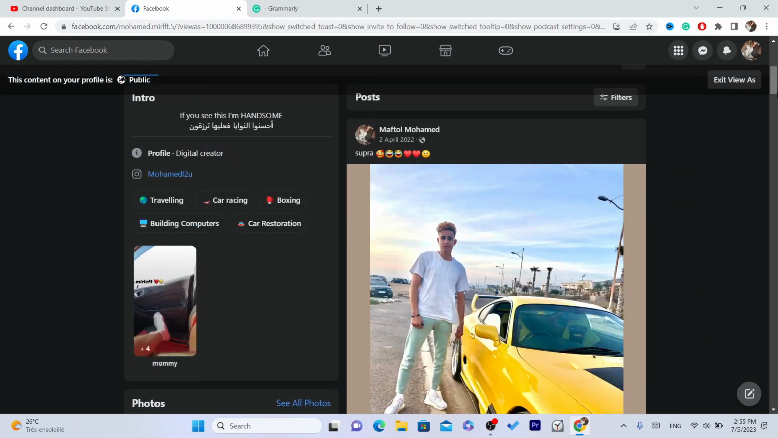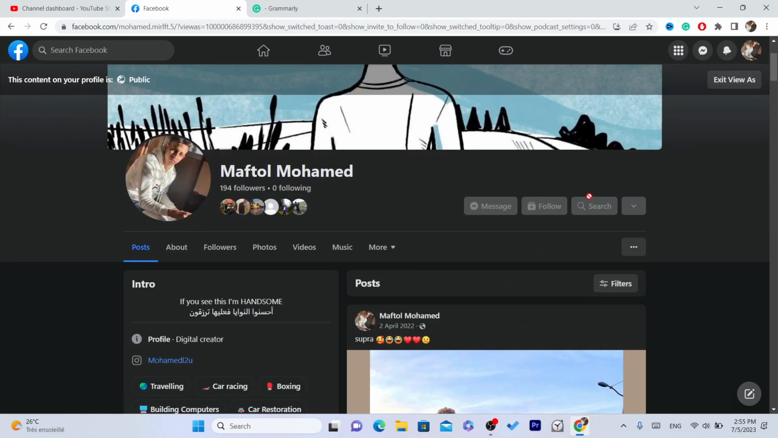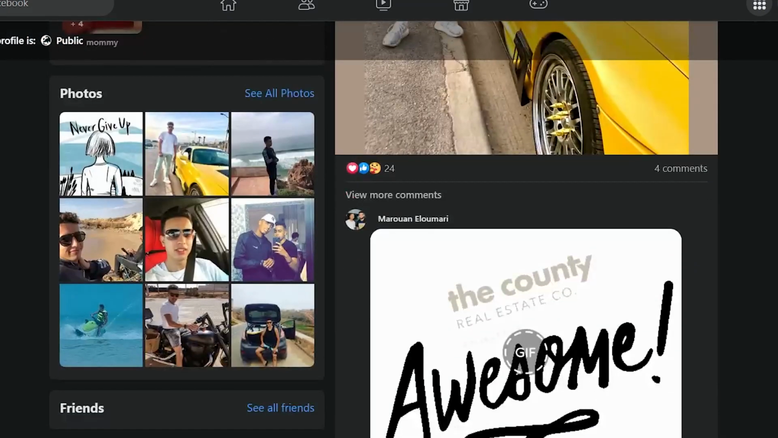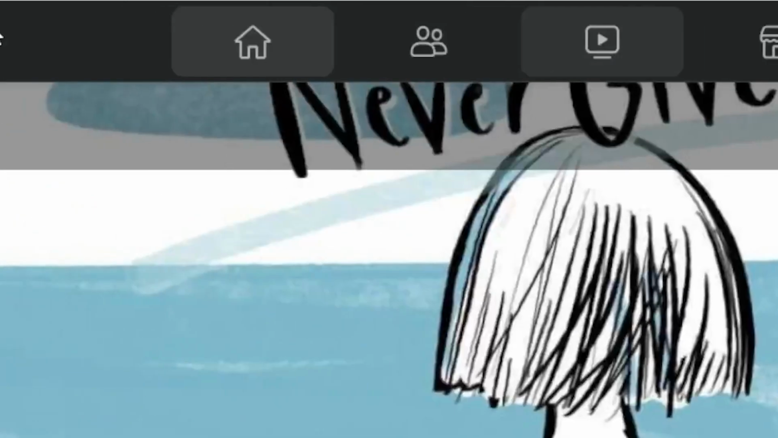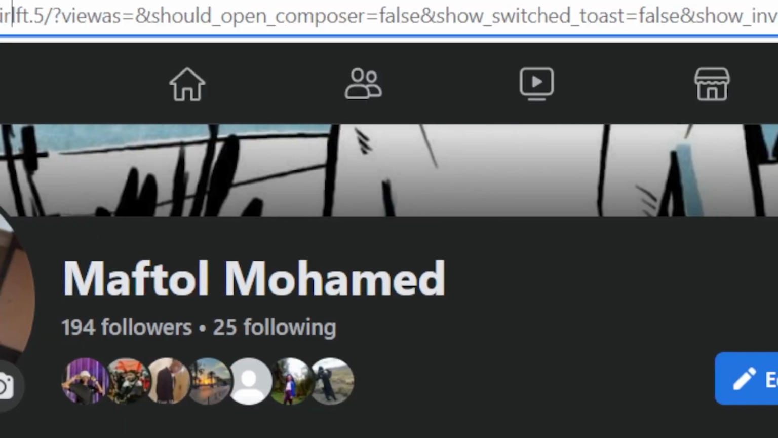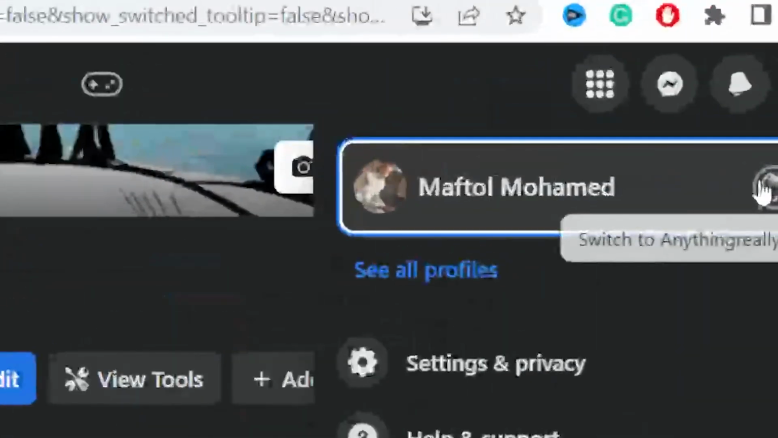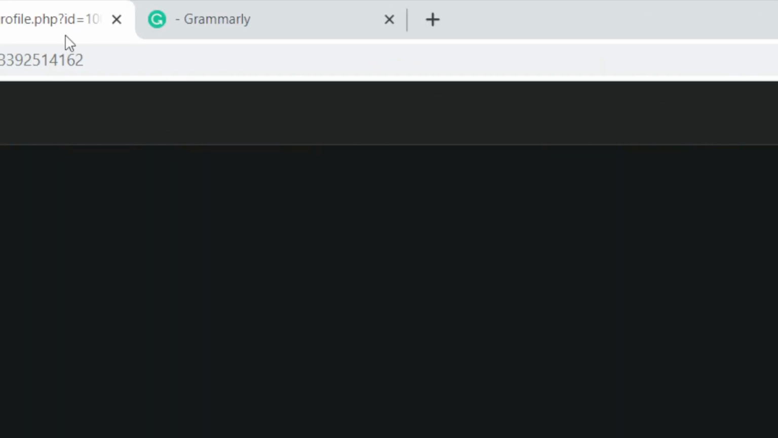If you don't know what Facebook professional mode is, you can just search for it on YouTube, and you will be able to learn more about how you can do a lot of things. Now the third method, guys, to add the follow button is to actually contact Facebook. The first thing you need to do is to switch again to your own Facebook page.